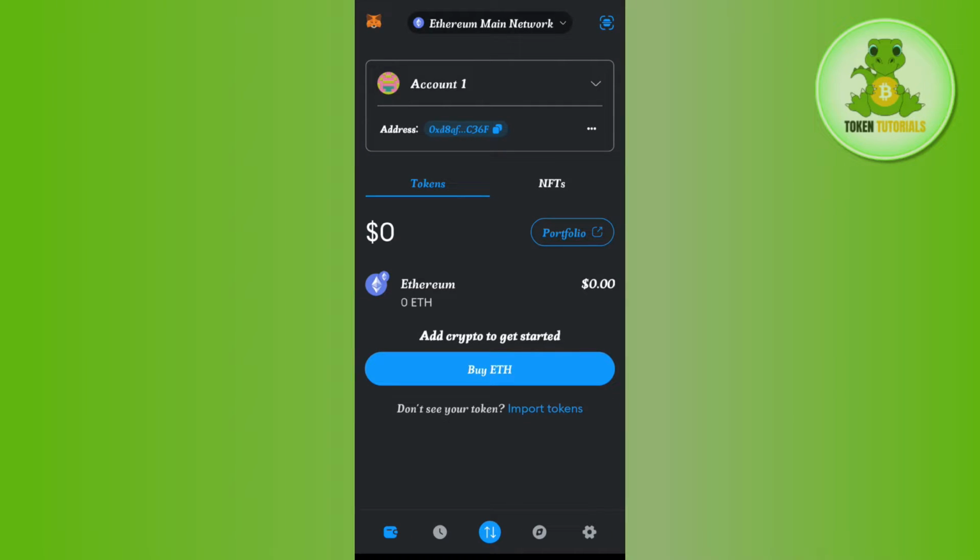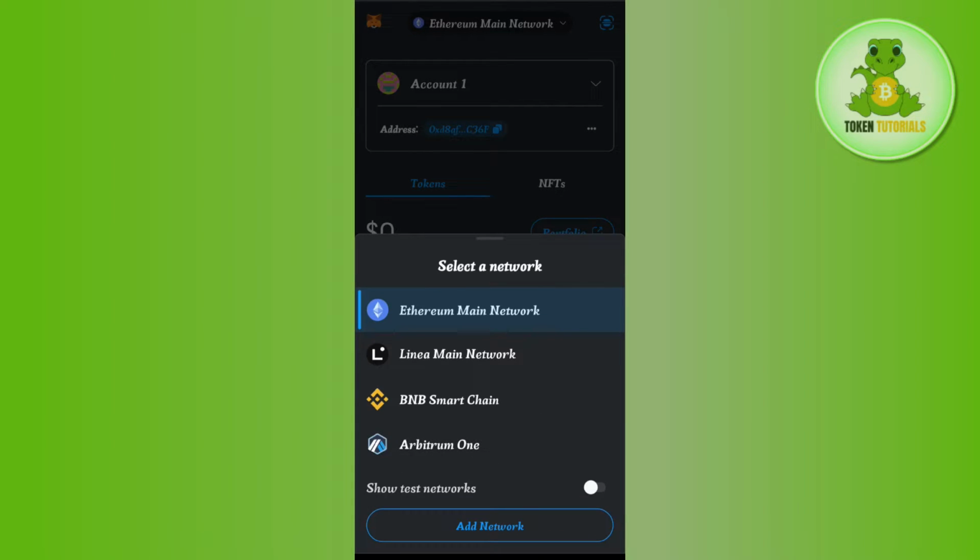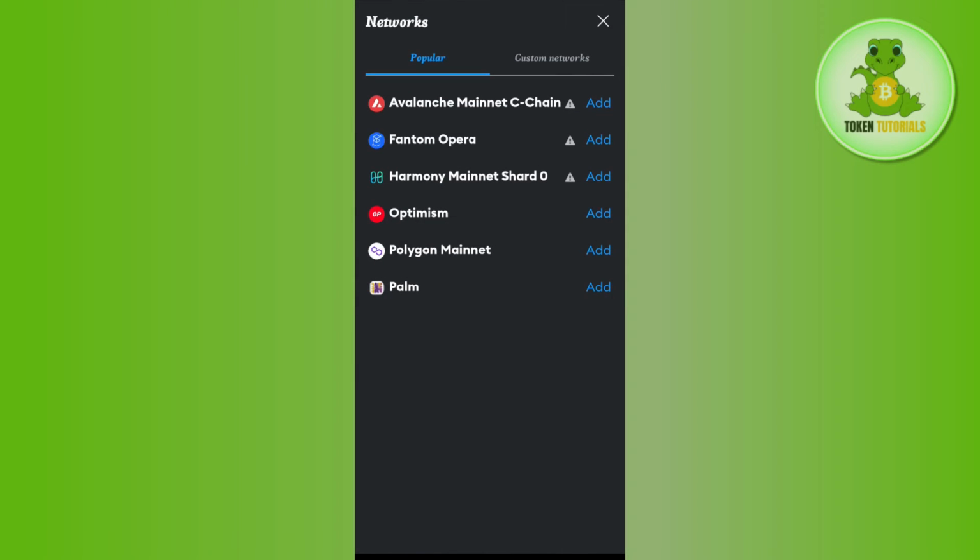And after that, you just have to launch your MetaMask mobile application. Once done, you will have to first select your network to Manta Pacific Mainnet. So in order to select it, you will have to tap on this drop arrow button in the top. And after that, you need to tap on Add Network.